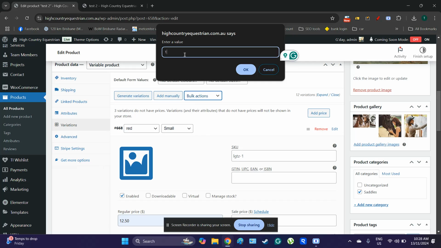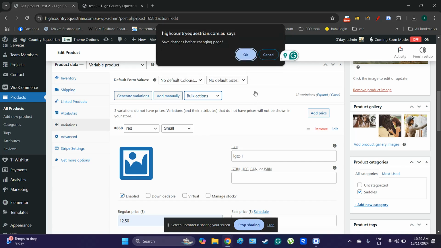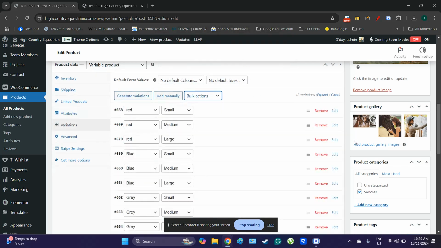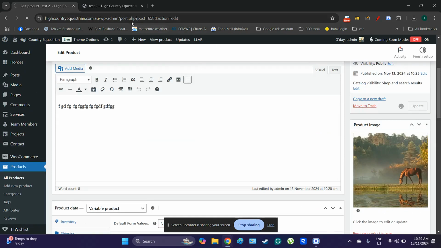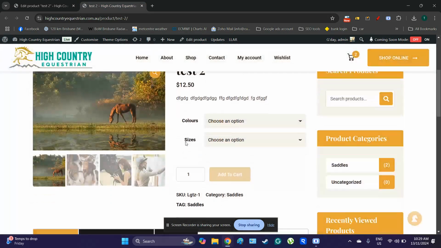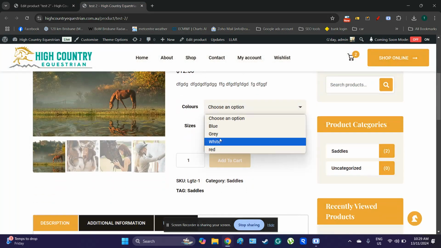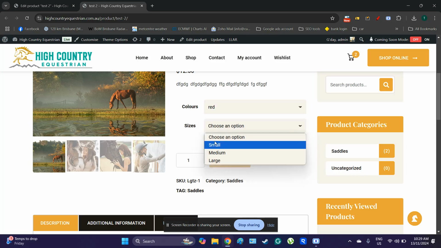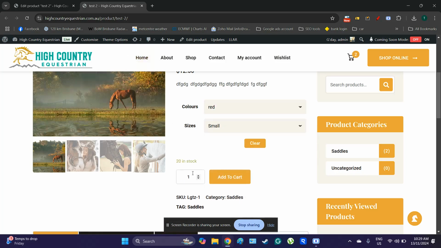So that'll be $12.50. See what I mean? You have to put in the price. Otherwise, they just won't show up, because it makes sense, if the price isn't in there, it can't. So there it is. So it's red, and then it's one. So that's it.